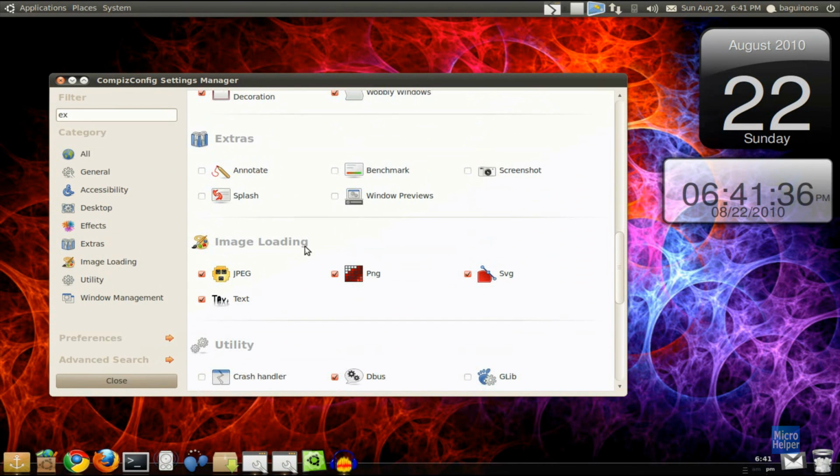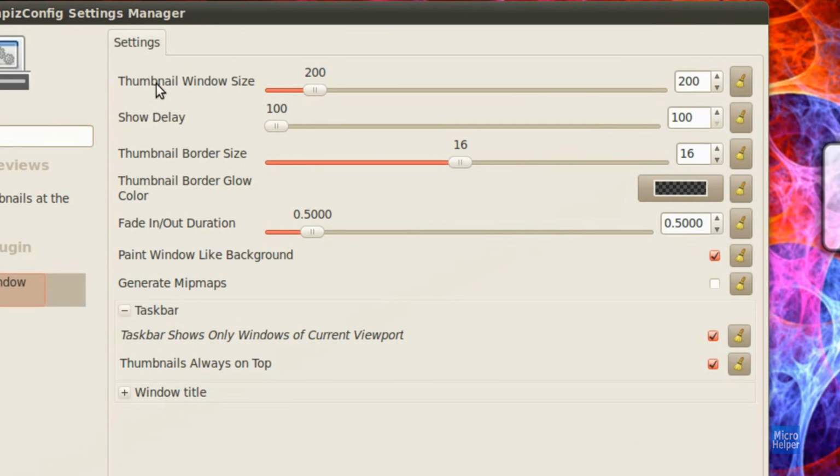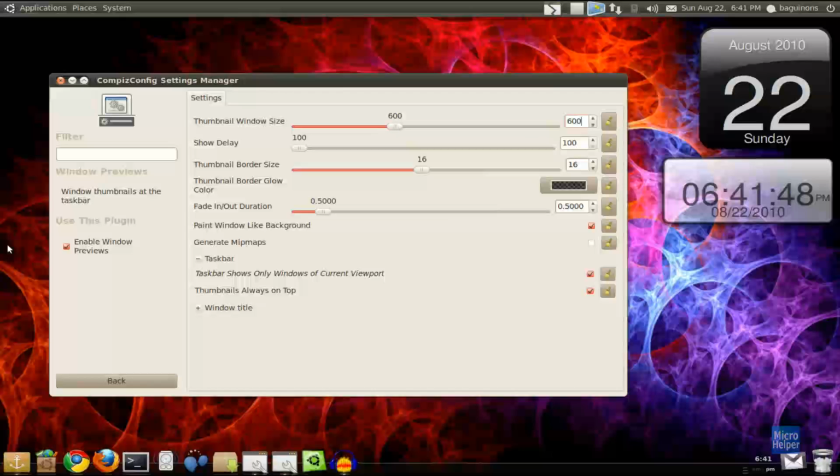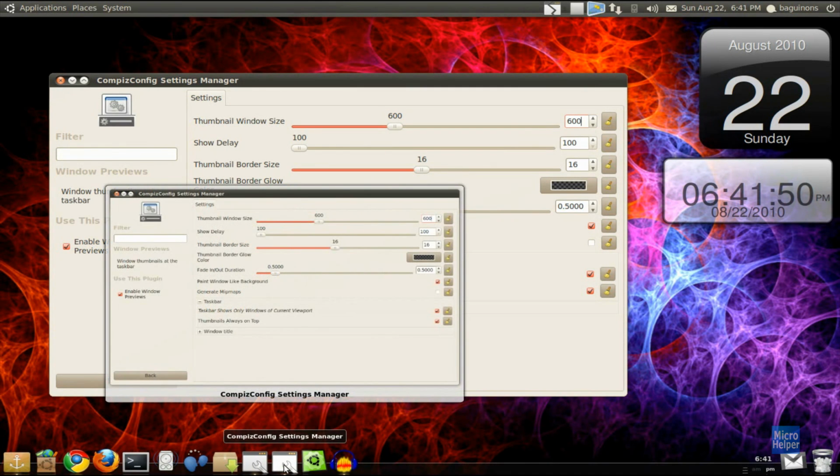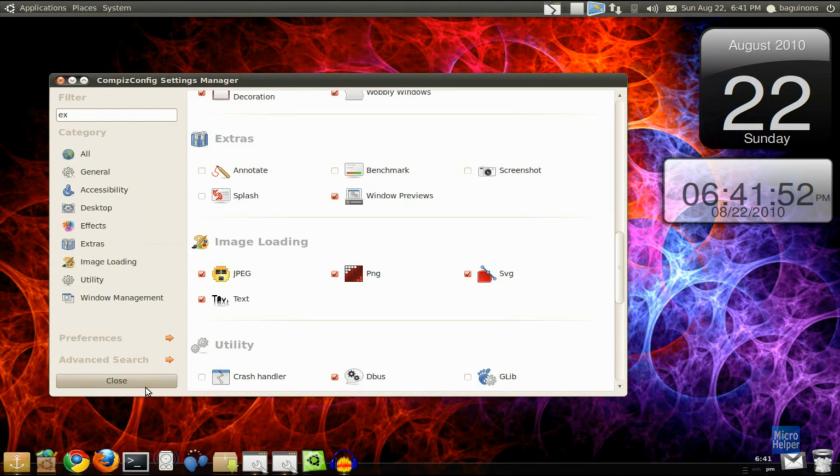They have other cool stuff. Window previews. If you check mark it, you can customizably choose the window thumbnail size. So I'm going to choose 600. Well, now when I got that, I hover over the window. I can set the custom size. Kind of better than Windows because it's customizable.